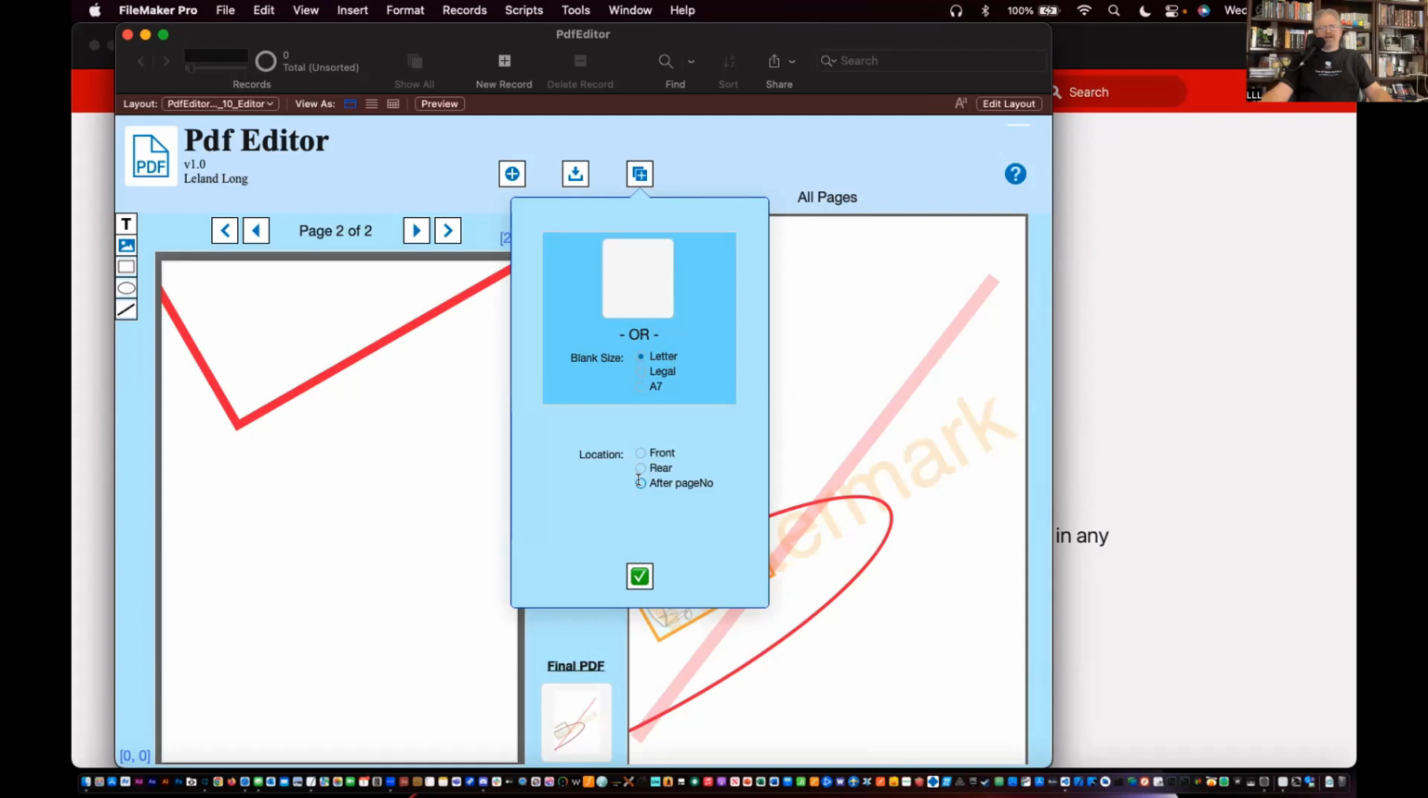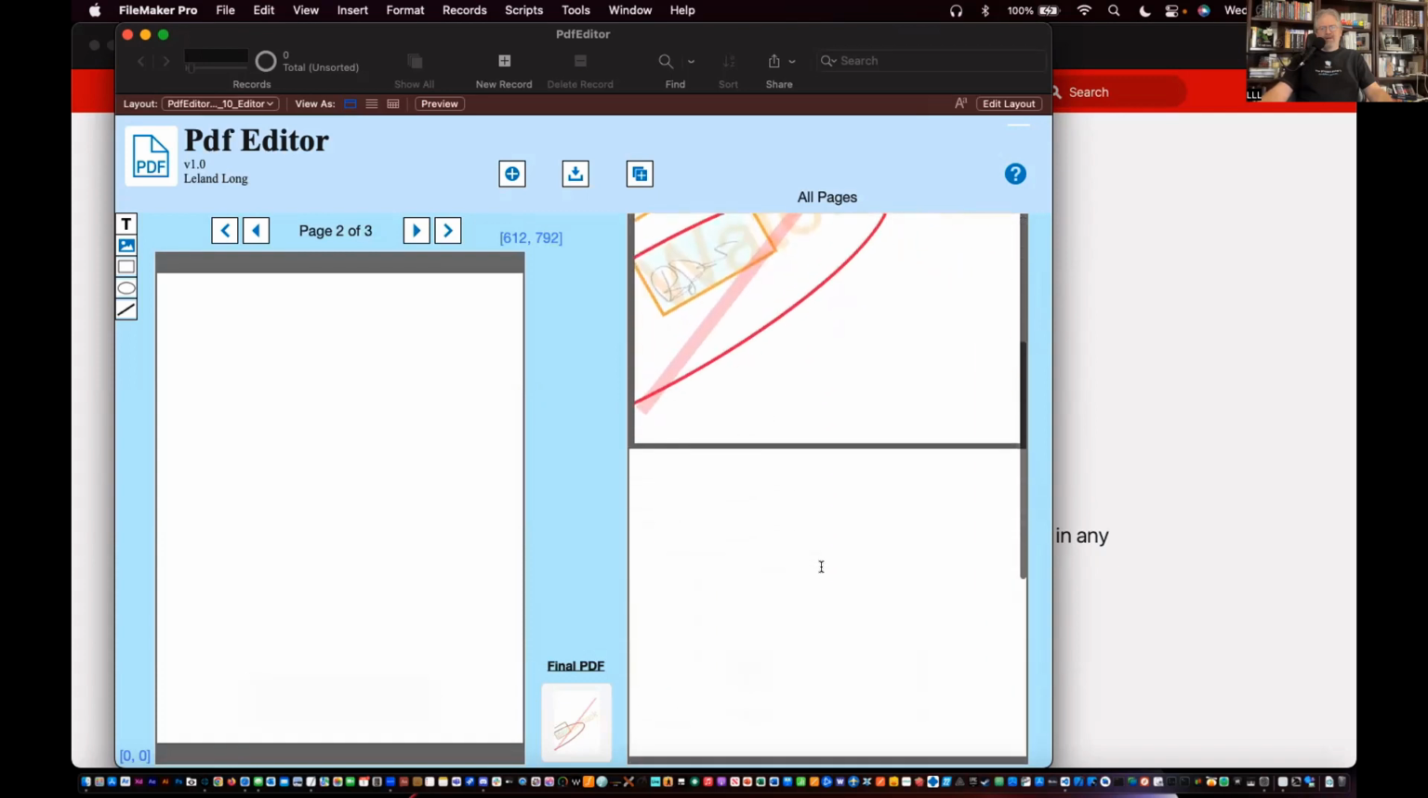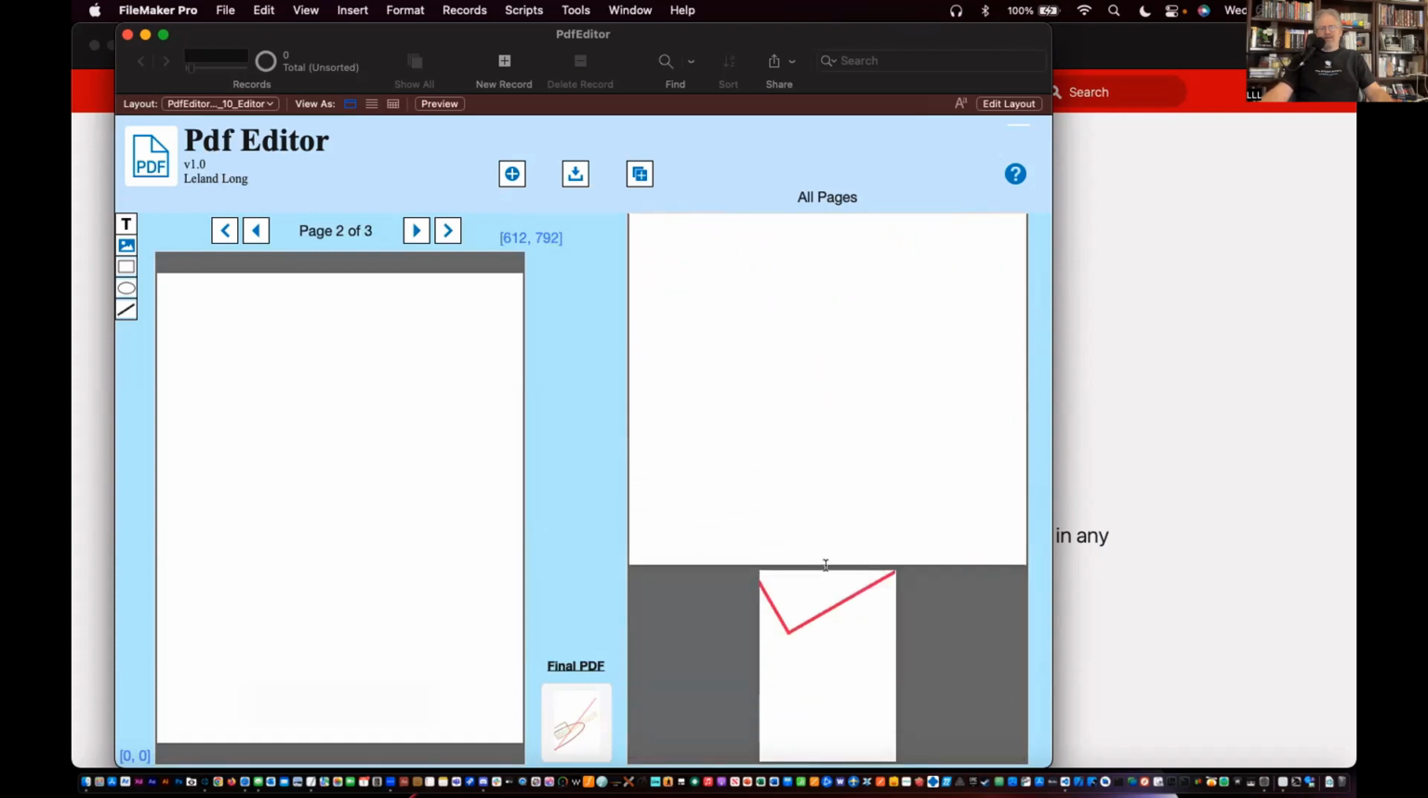This is one of the reasons I actually created this PDF editor. I needed the ability. FileMaker has the ability to append a document to the end of a PDF, but you can't insert one into the middle somewhere. So we've got page 1 and 2. I'm going to insert a blank letter right after page 1. So that's going to insert right between 1 and 2. And now if we scroll here, you can see 2 is now blank, and 3 is what used to be page 2.